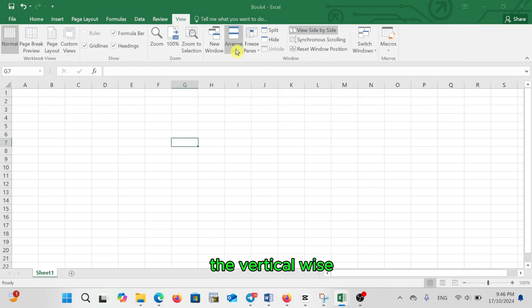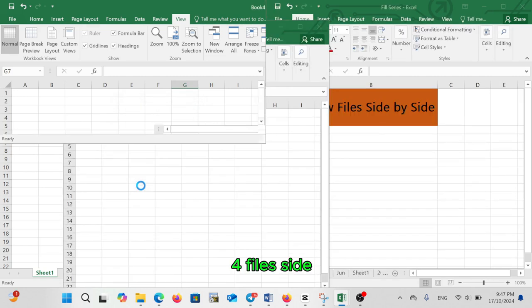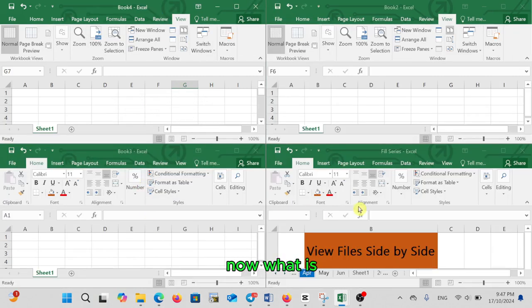If I click on Tile, what does tile mean? It will automatically position. It will give the space to all the 4 files equally. If there are 4-5 files, accordingly, it will arrange. So I click on OK. So if you see, I can see all the 4 files side by side. Now, what is the benefit of this? If you want to compare, if you want to see the data, or if you want to import or export anything, you can see all the 4 files at the same time.